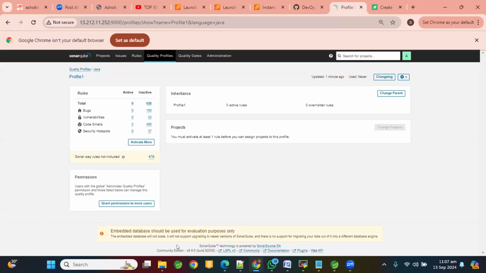What is the difference between quality profile and quality gate in SonarQube? Quality profile will check our code based on a set of rules. Quality gate will decide based on predefined conditions, like our coverage should be this much. Depending on that, it will decide whether our project is passed or failed. So a quality profile represents a set of rules that are required to perform the code review.